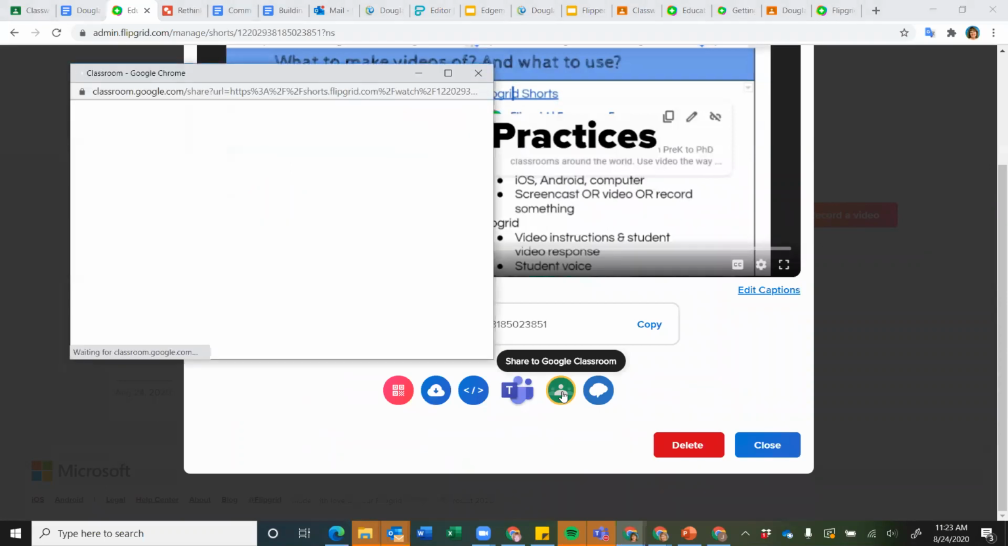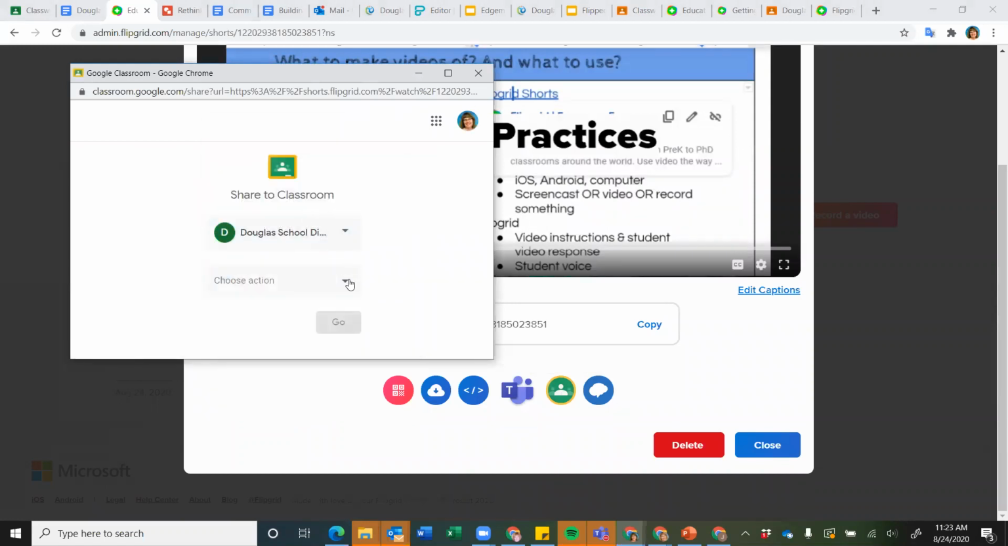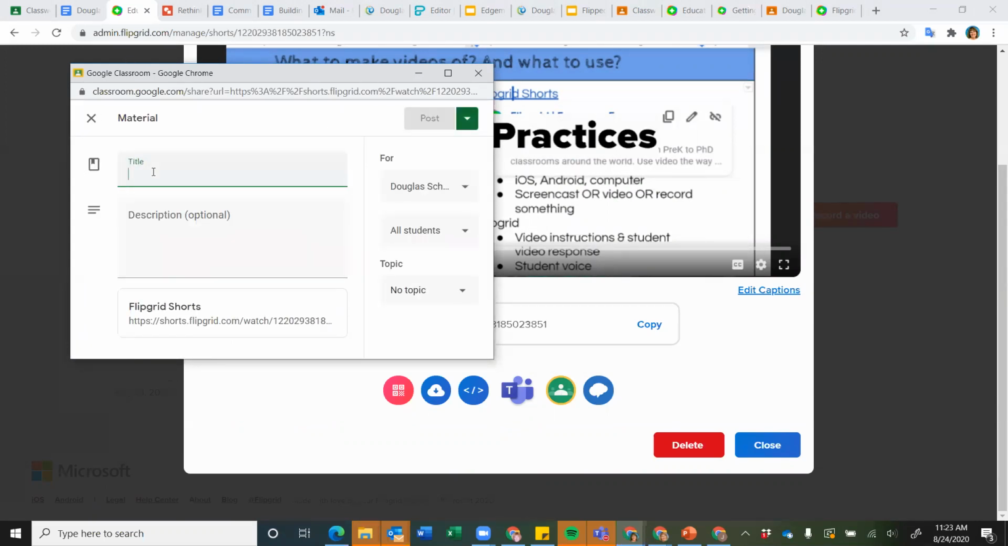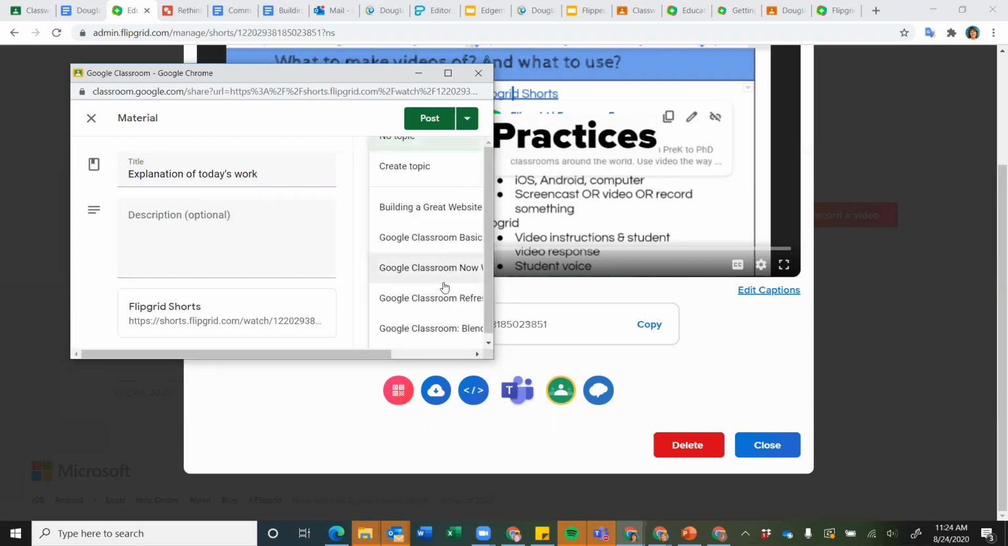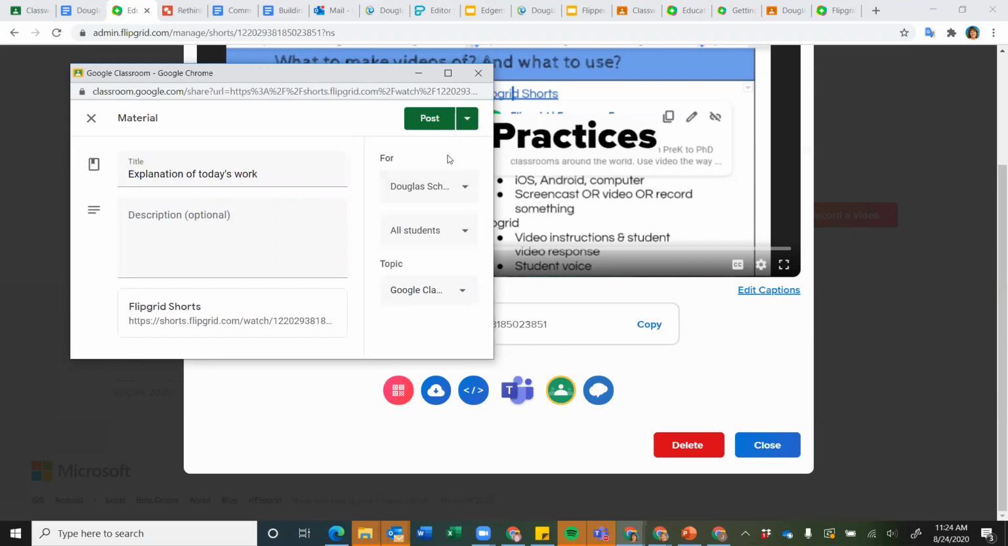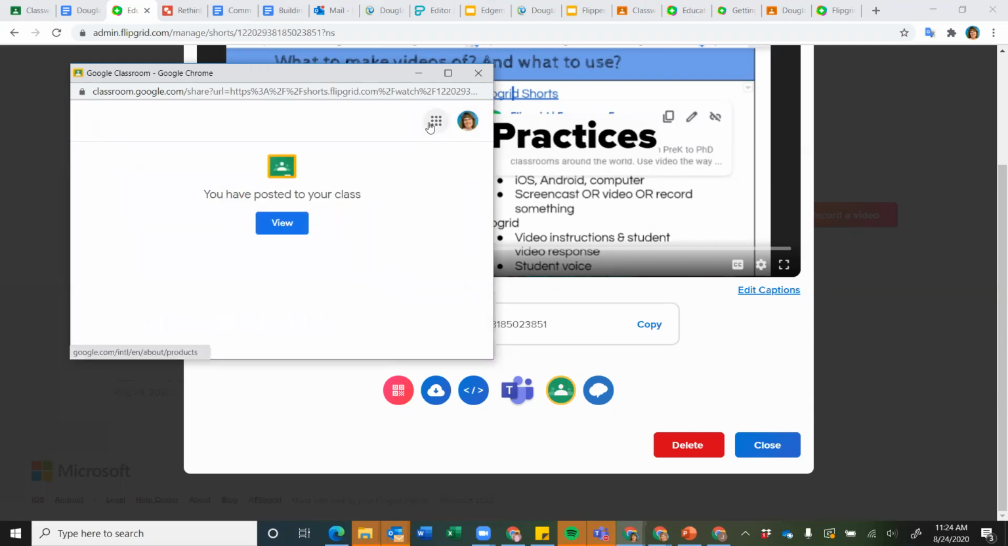If I share it out to Google Classroom, I can choose my class. I can choose the action, and here I can say I want it to be an assignment, a question, an announcement, or material. Then I can add it in, assign it to any students that I want, and drop it into whatever topic I want. Here I can schedule it to be posted, or I can just post it out. And now it's posted to my class.